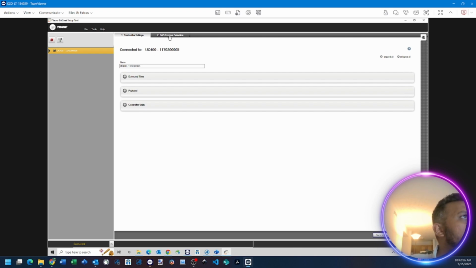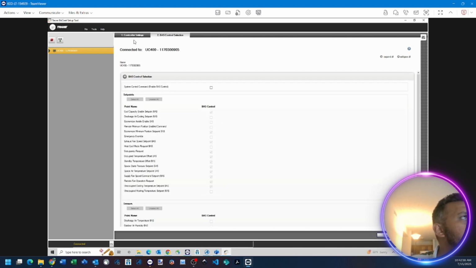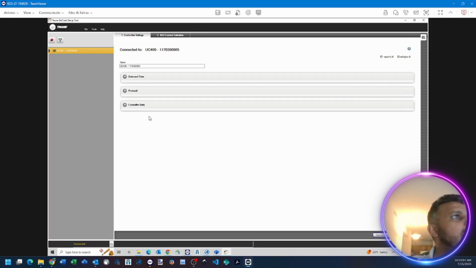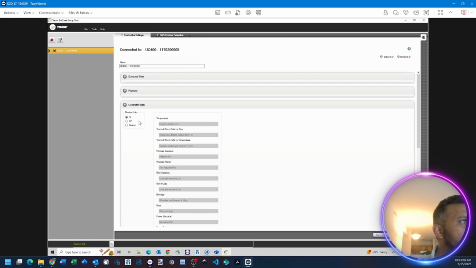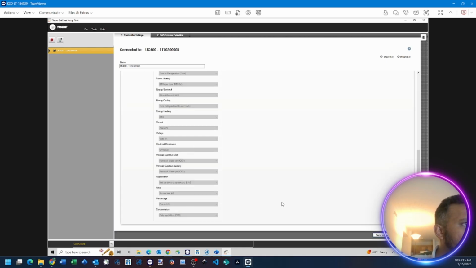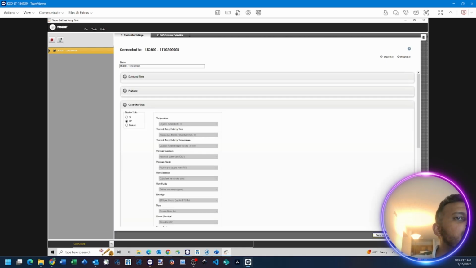Okay, I want to take a backup file. Okay, that's fine. So I'm just changing the controller unit. So everything in watt, coulomb, psi, cfm, gpm, perfect. So I'm going to send this to the device.